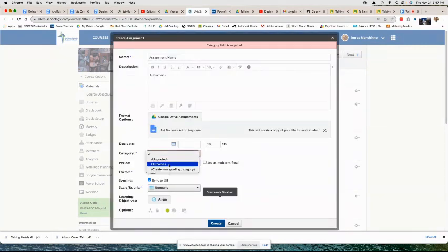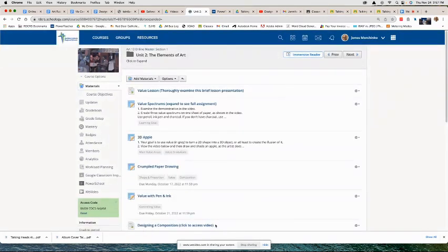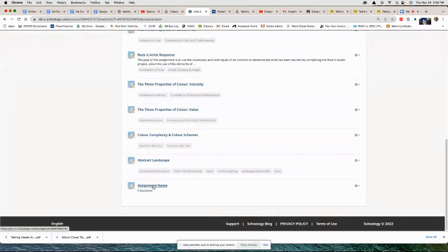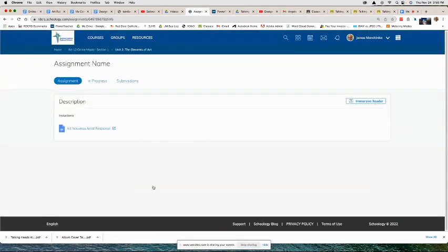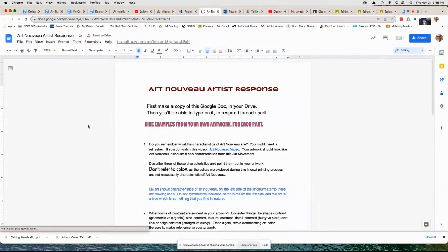Oh, I forgot to put a category. Oops. Okay. Okay, now assignment name. And see, that's basically it. Where I typed in the word instructions, that's where the instructions would be. And then here's the attached Google Doc. And once again, a copy is made for each student when they access the assignment.